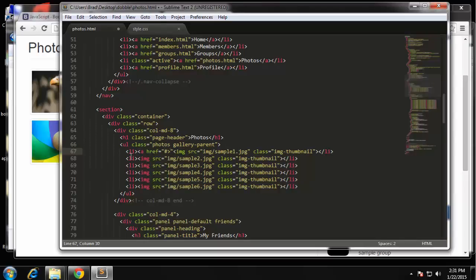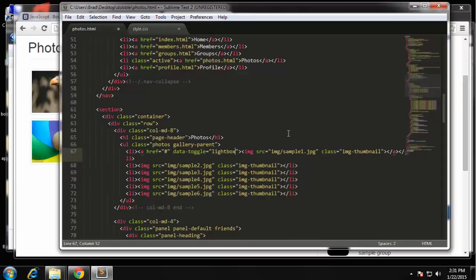Whoops. What did I do? Alright, so we'll just start with the first image just to make sure everything's working. So on the link, we want data toggle, and that's going to be equal to lightbox. Okay, we also need, what do we need? I think that's it. Let's just try that.